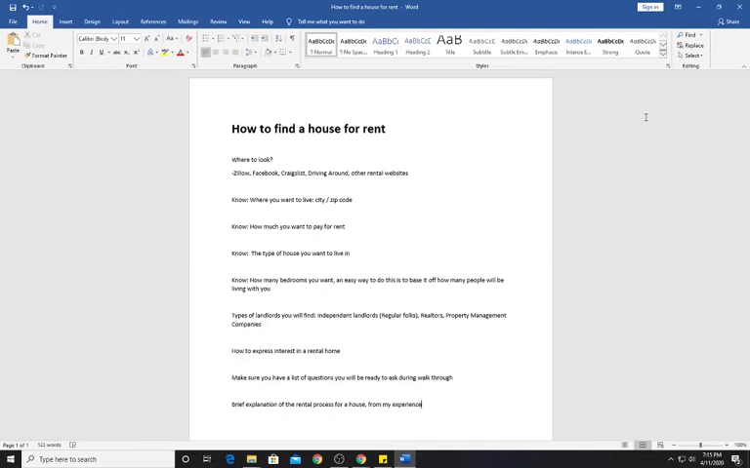And another way to find places to rent is that you can ask around and ask friends or family if they know any places for rent. They might be able to tell you, oh yeah, I saw this place for rent here and I saw this place for rent there. That's what I found when I was looking for a place to rent.